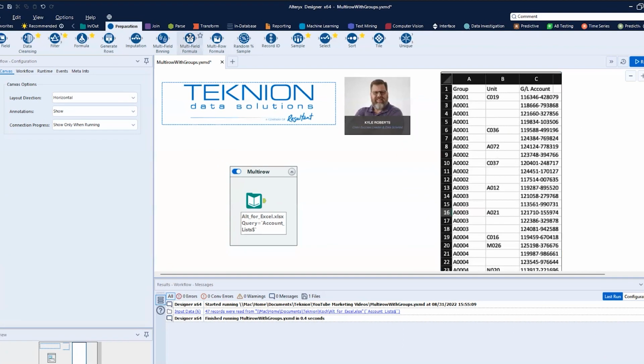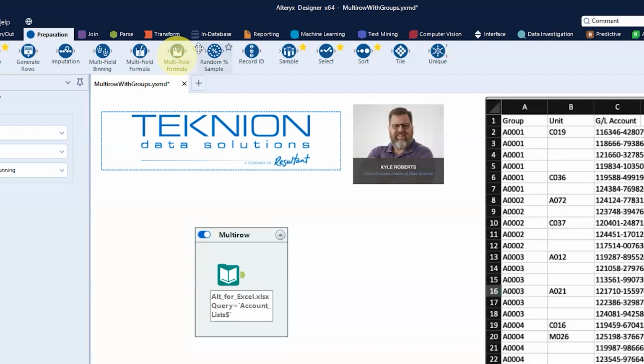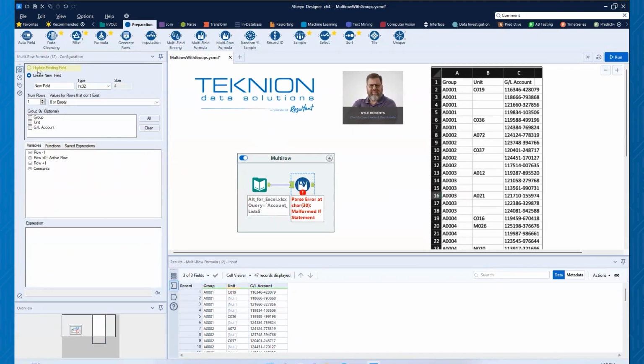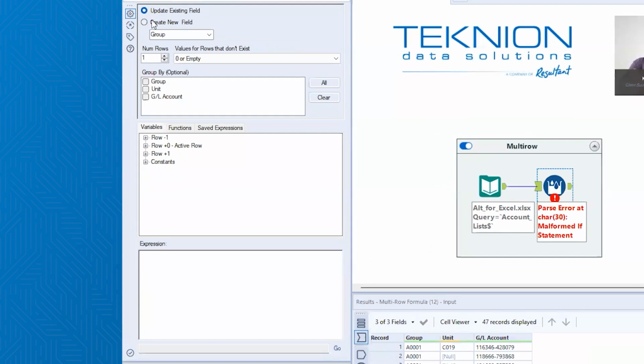Absolutely. So what we're going to do is grab the multi-row formula tool out of our preparation tab and drag that down on there. We're going to have to write a little bit of code for this, but it shouldn't be a problem. I want to update the existing field, the unit field. I'm going to put an if-then-else there, and I'll say if is null, and then reference that row: if is null, that unit number.